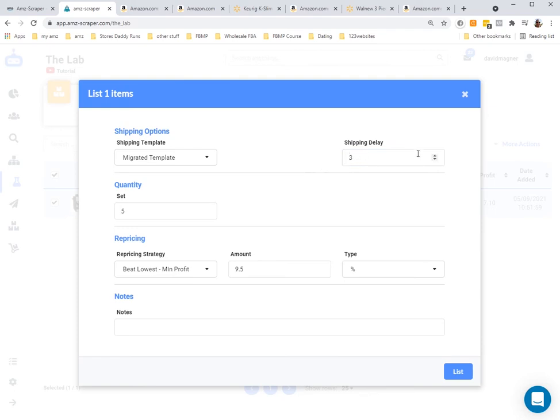But it's generally good to start it off at 5, but by all means, you could definitely put it at 3. This is like how many days. This is how many days before we're going to ship the item.